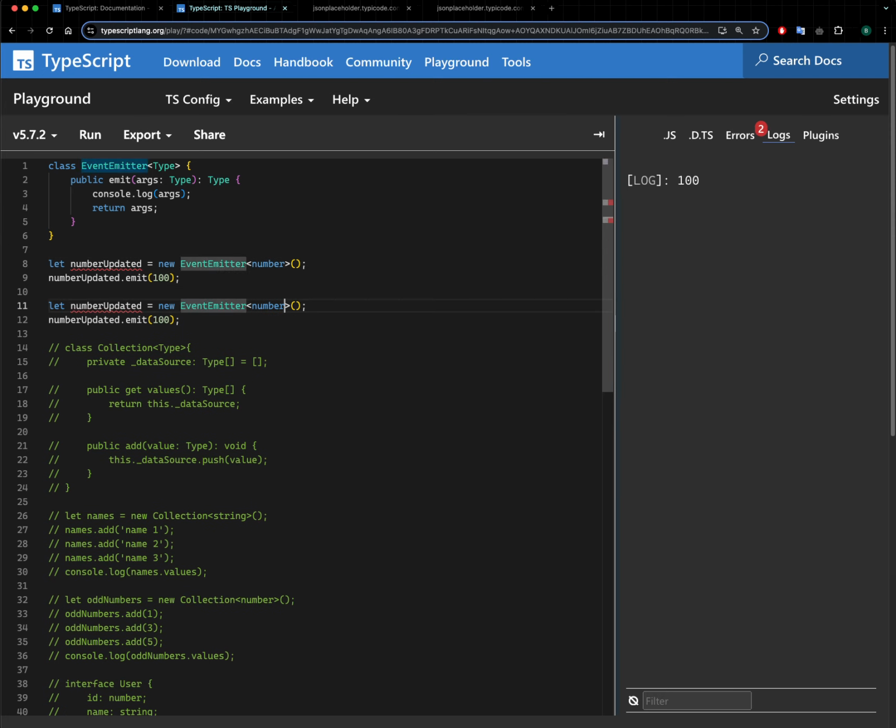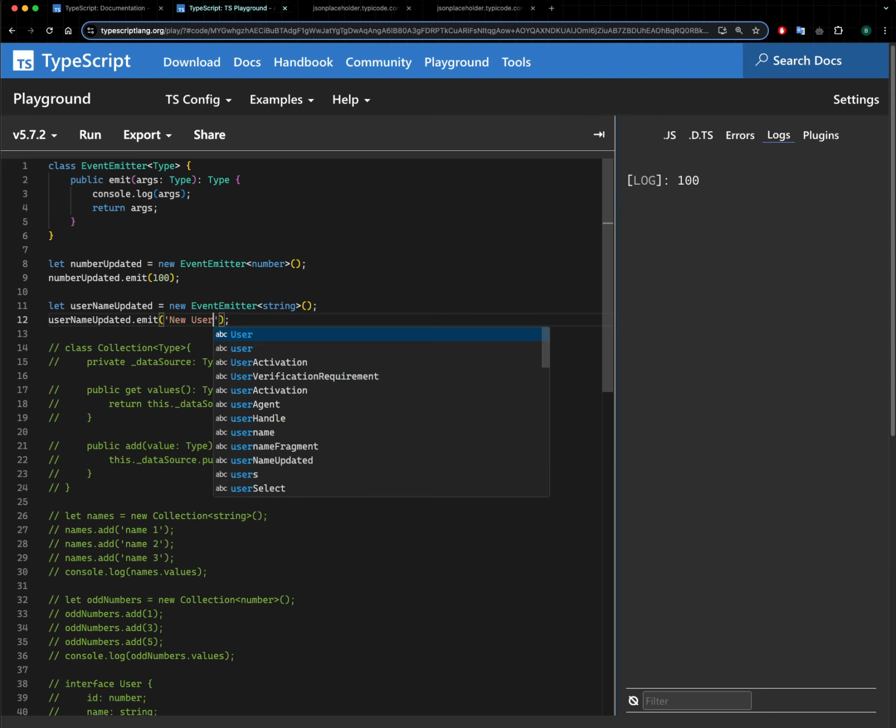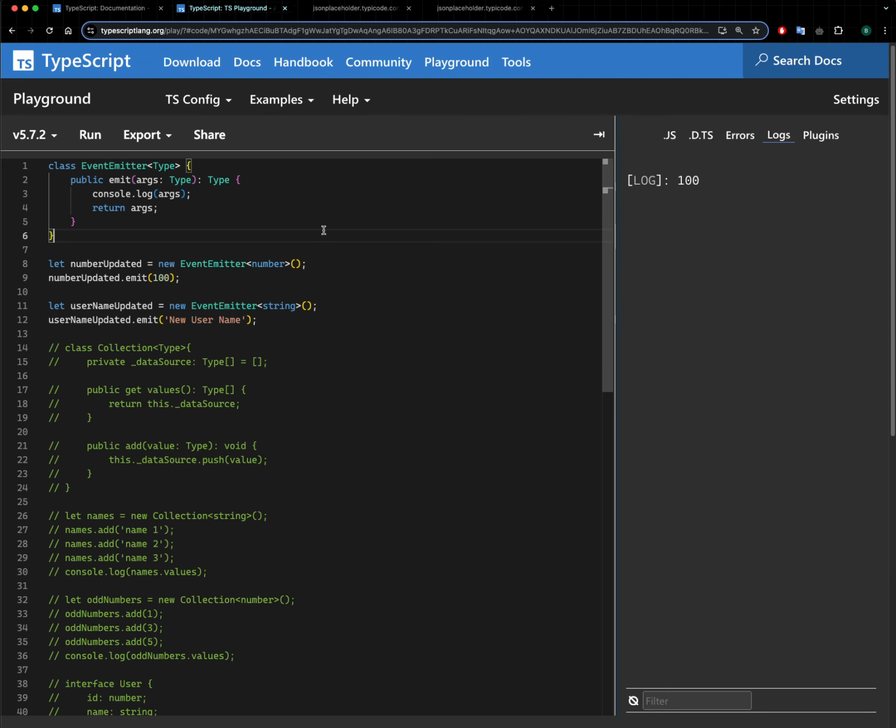Maybe you can have a completely different type of this event, which is like username updated, and you will have the username updated event like new EventEmitter of type string. I will run this one and I will get 100 and the new username property.